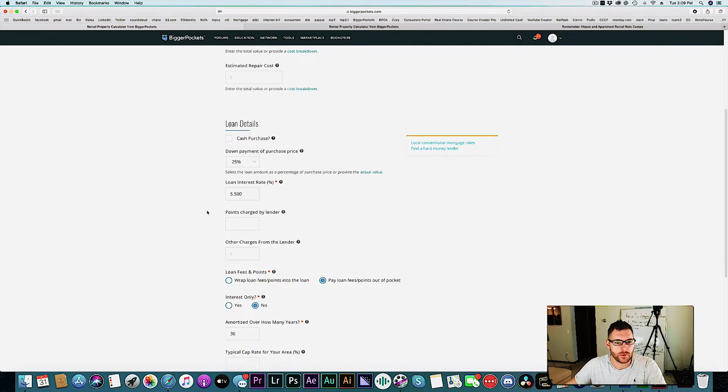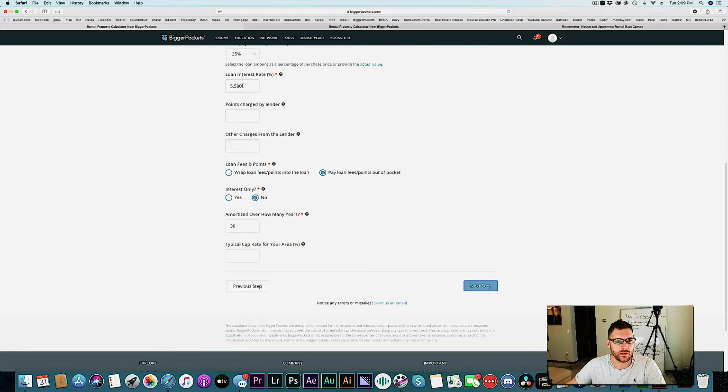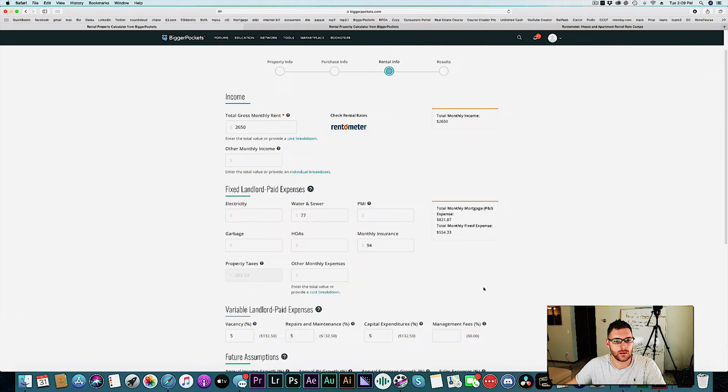25% down, put your interest rate. I got 5.5 on this one, and then amortized over 30 years if that's what you're doing. Next. Then you come to this page, the last one, you're going to put your total rents in here. This is a duplex that's rented out for $2,650.